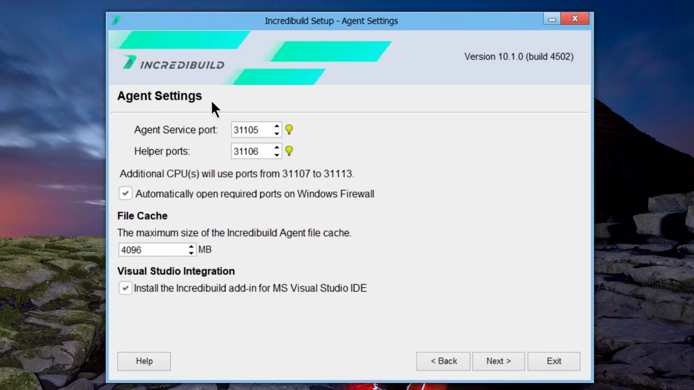Now let's specify the agent settings. Agent service port enables communication between the installed agent and the coordinator. Helper ports enable communication between the initiator agents in your Incredibuild environment and the installed agent cores. Select the first port number to be used when the local machine contributes its idle cores to other machines that initiate tasks.